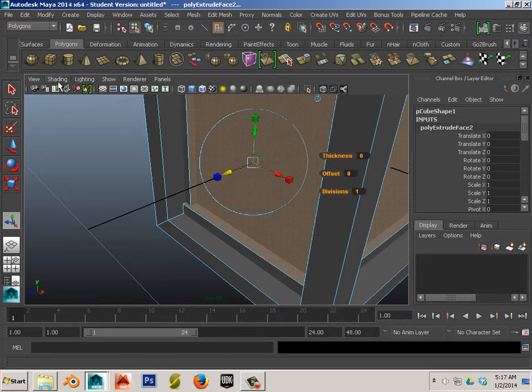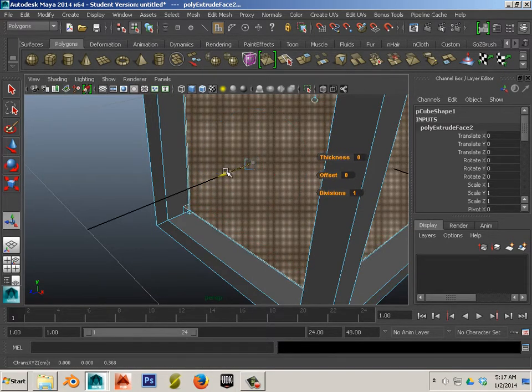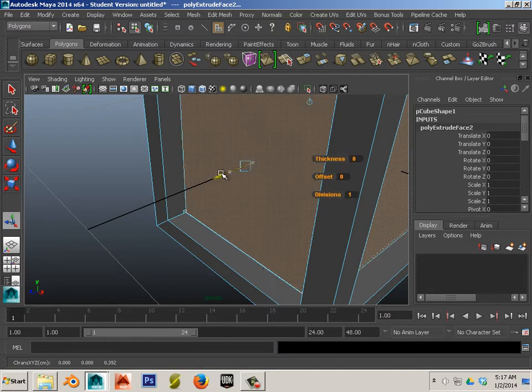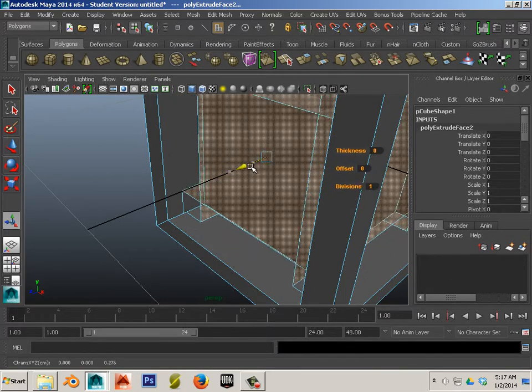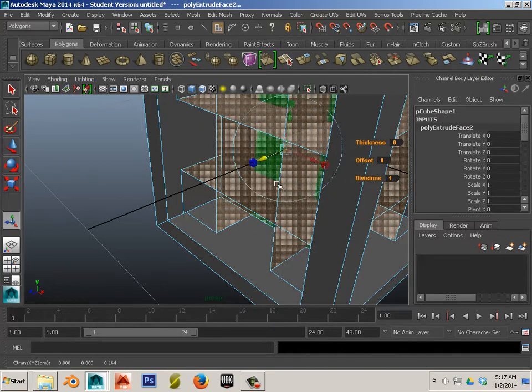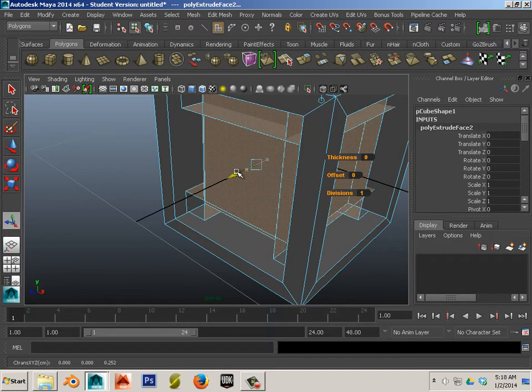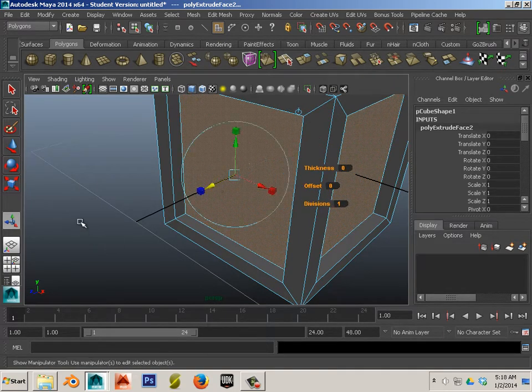The way to see that is to keep backface culling on. And if you see weird things occur like that, stop. This is backface culling, and you can definitely see it if you go like this. So don't do that.